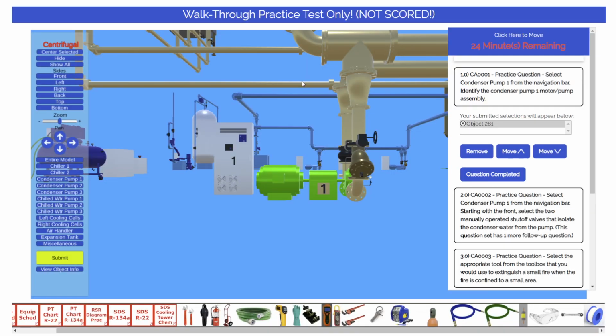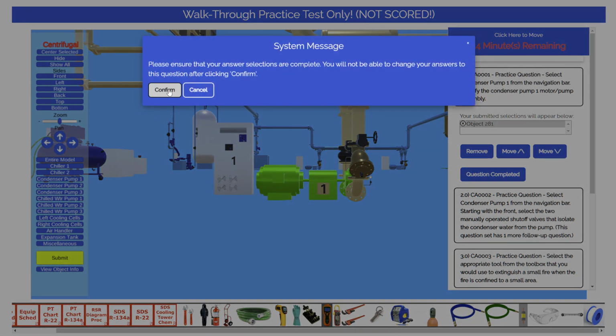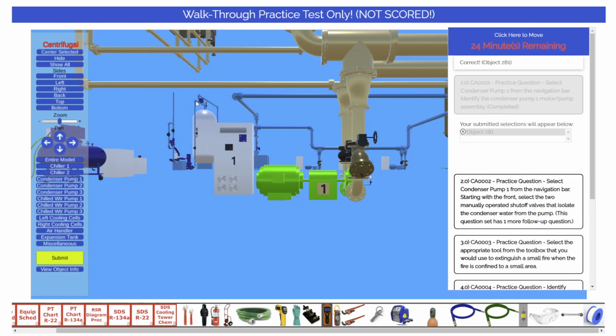After the user has reviewed their answers to the question, they should click the Question Completed button to lock in their answer. In the walkthrough practice test, when the user answers the question, they are informed that they have answered the question correctly or incorrectly. Users are not given this feedback information during the actual exam.